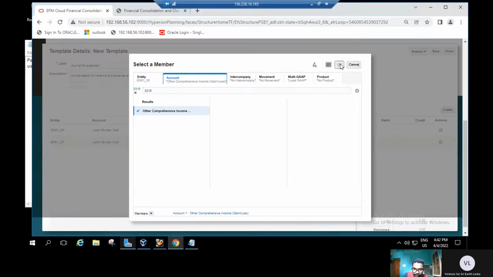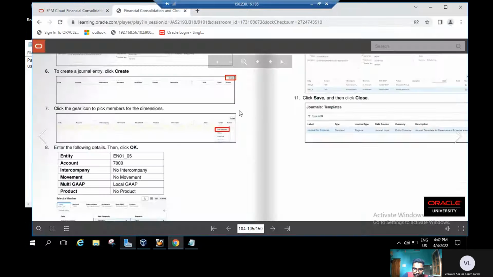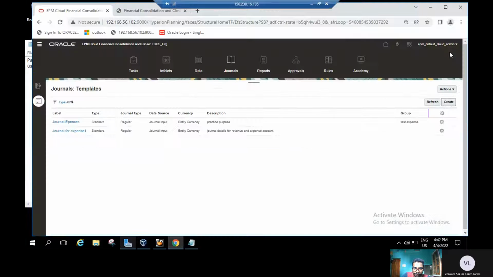Then click on OK. After that, you need to click save, then close. There is the save option. You need to click here to save the journal template. After clicking save, you need to click on close. Now here you will see the journal for expense 1 is created.